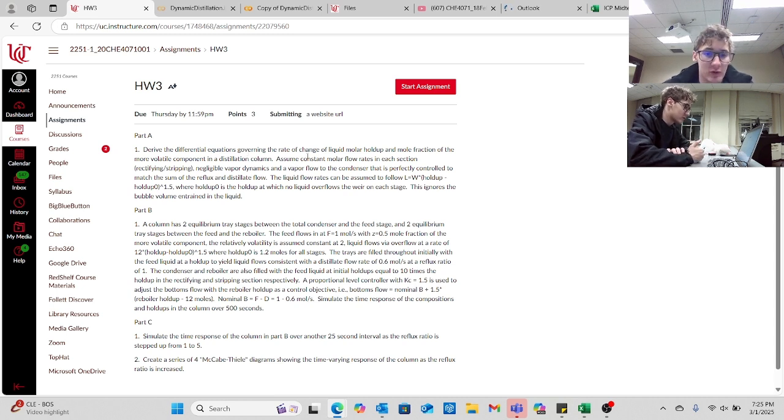Assume constant molar flow rates in each section, such as the rectifying/stripping, negligible vapor dynamics, and a vapor flow to the condenser that is perfectly controlled to match the sum of the reflux and distillate flow. The liquid flow rates can be assumed to follow L equals W times (holdup minus holdup naught) to the 1.5 power, where holdup naught is the holdup at which no liquid overflows the weir on each stage. This ignores the bubble volume entrained in the liquid.